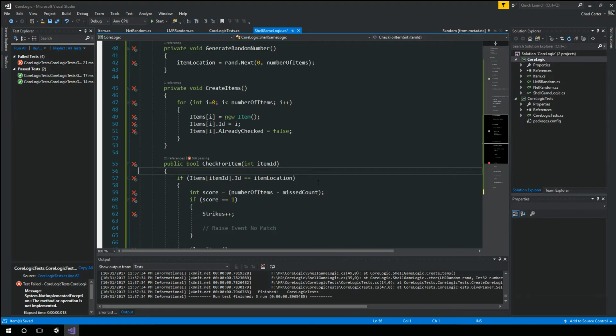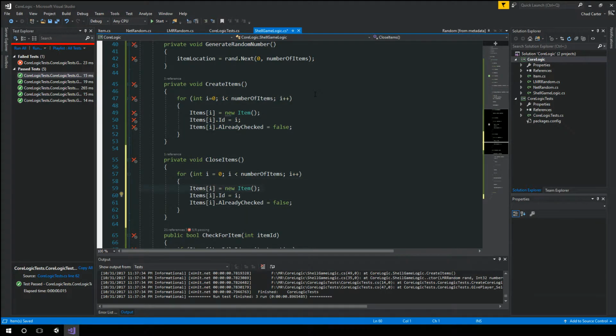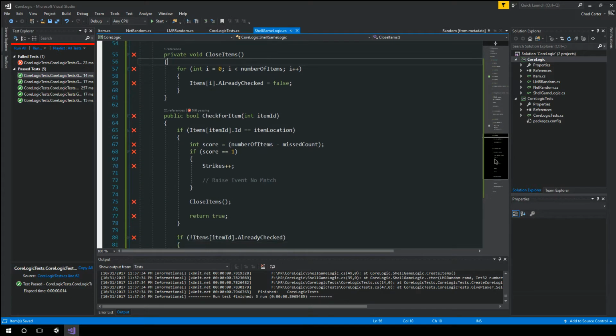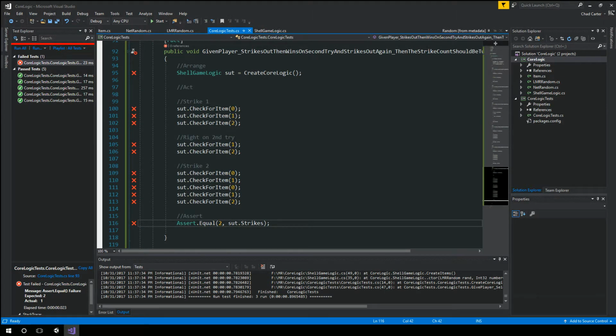And this is going to be very similar to the create that we had, but we're not newing anything up. We're just simply setting the already checked to false. So let's see what the return value we actually got back. We expected 2, but we only have 1 strike. So we got it wrong this time. That'd be strike of 1. We got it right this time.